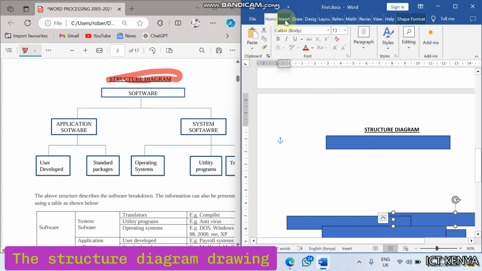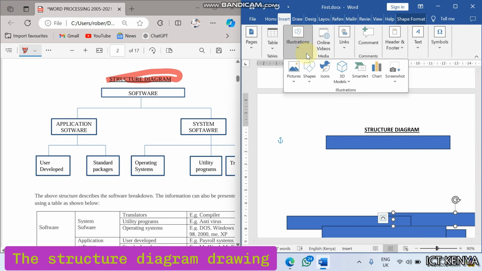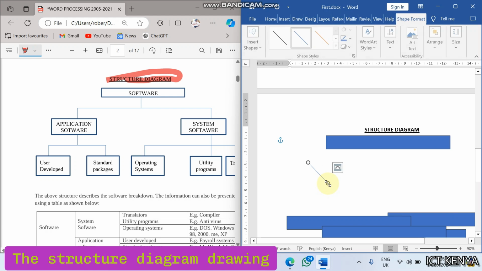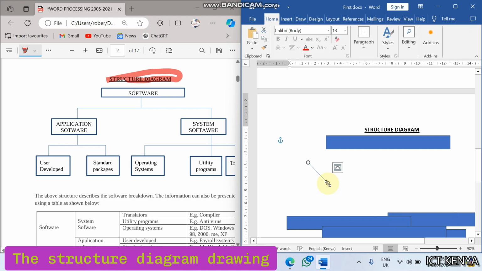Likewise, I also need these lines. So get lines and maybe paste them somewhere here. I'll be using them one by one. So for example, I need this line. Copy the line and paste it again.